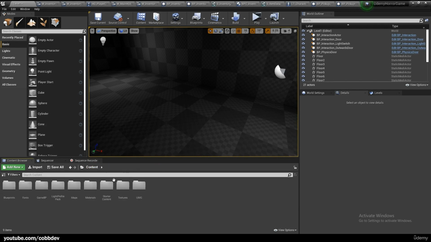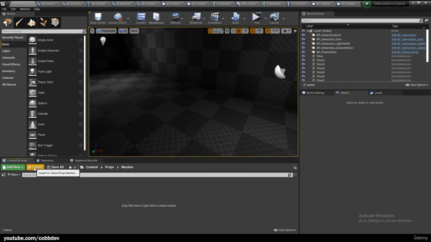So if you want to import that, we can go into content. We can add a new folder called props. And inside props, we can add 2 folders for both materials and meshes. And in mesh, we can import the battery mesh, which I provided in the resource folder.